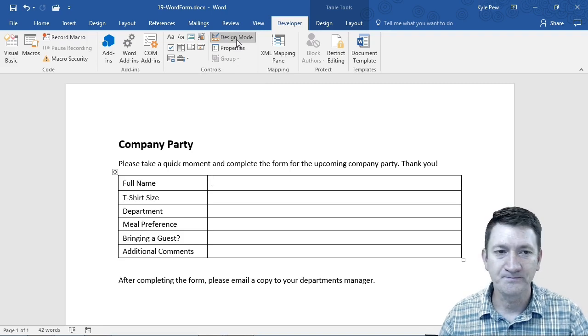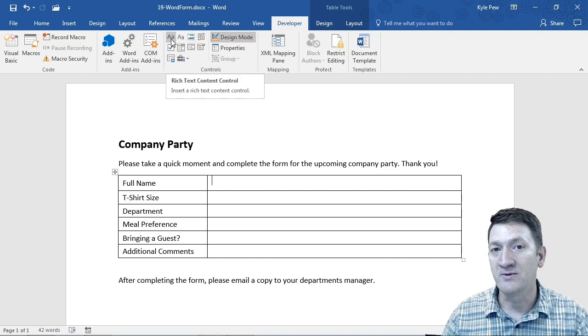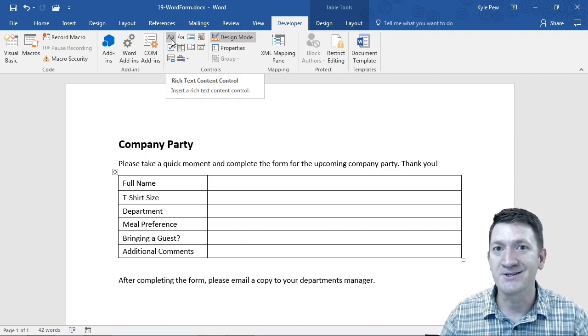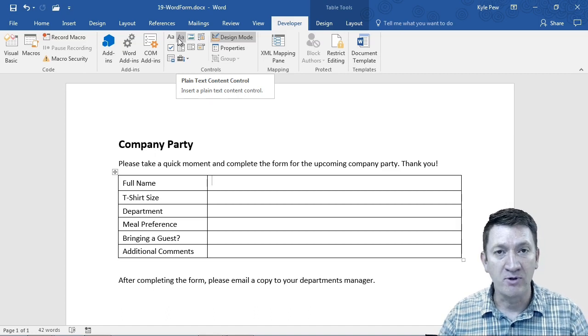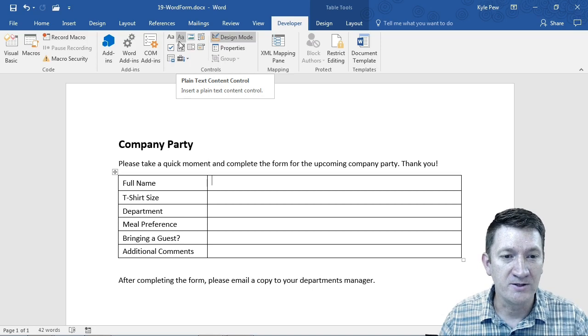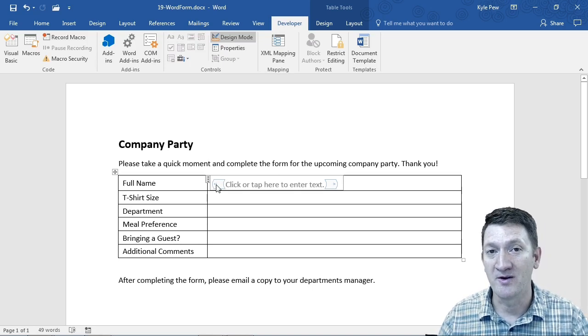Design mode is on. Now, I'm going to go up to my controls section, and I've got two text box controls here. This one's called a rich text control, where they could do things like make stuff bold, italicize, and so on. And then you got plain text, which is just that plain text. I don't care about formatting, so all I'm going to do here is hit the plain text control, and it drops it in there for me. And that's it. I've got a text box control in there now.